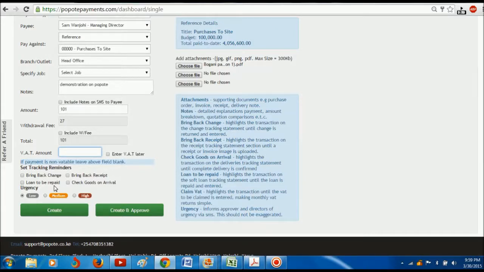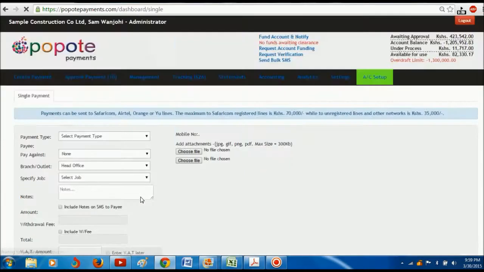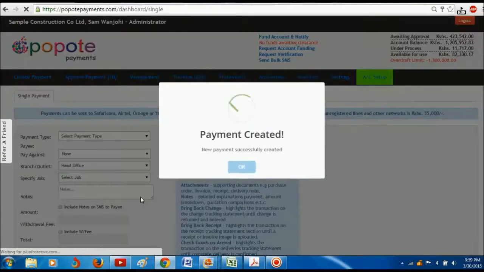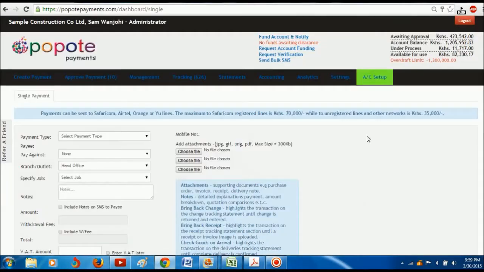And lastly, the creator selects the urgency of the payment and then just creates it. The create and approve button will appear on directors' accounts because they are allowed to both create and approve a payment. Okay, so that payment is created.